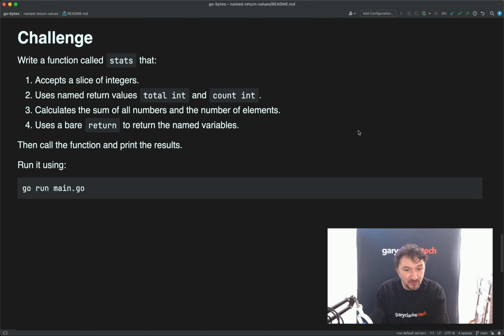Write a function called stats that accepts a slice of integers and uses named return values, total, which will be an integer, and count, which will be an integer. Calculate the sum of all numbers and the number of elements, and then just use a bare return, i.e. a return without a value, to return the named variables. Then call the function and print the results. So I'm pretty sure you can do this. Pause me now and give that a go.